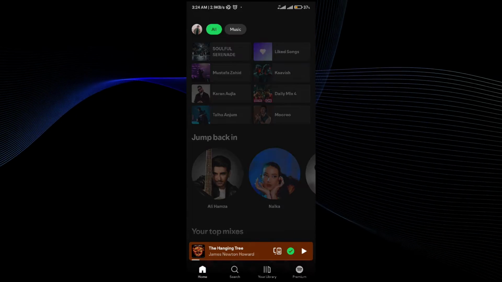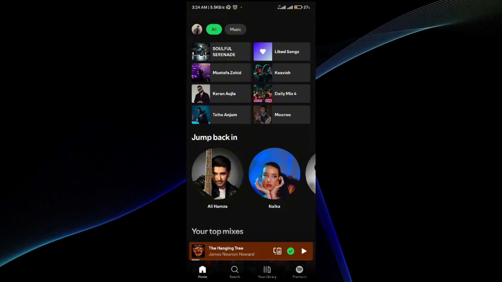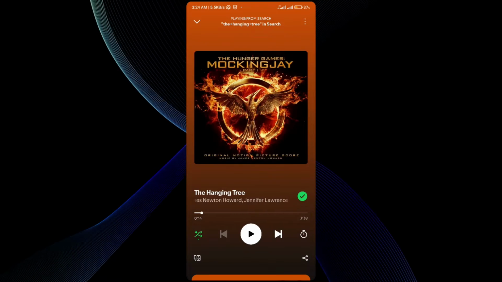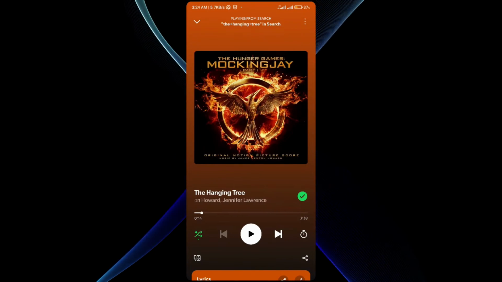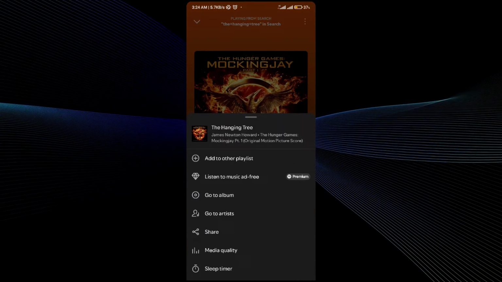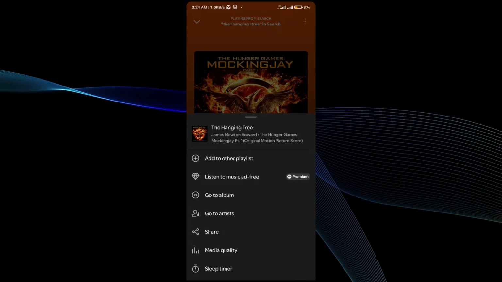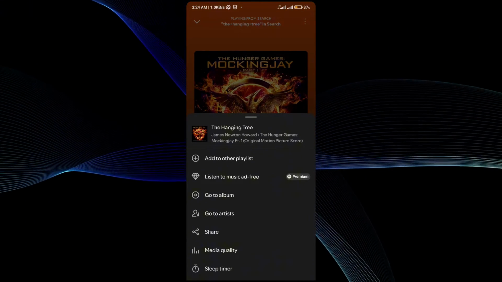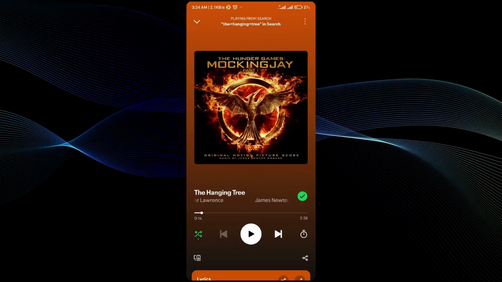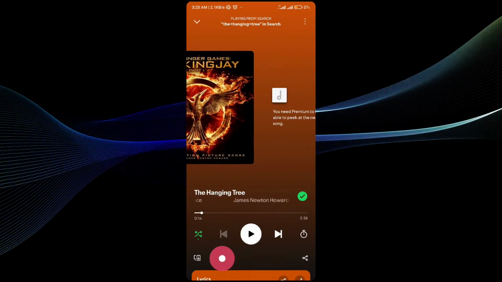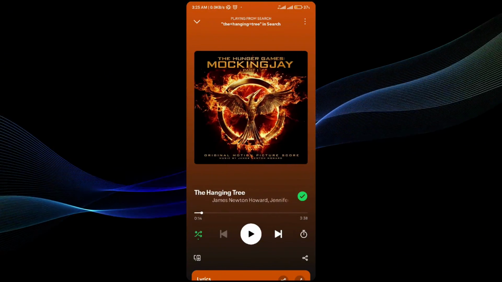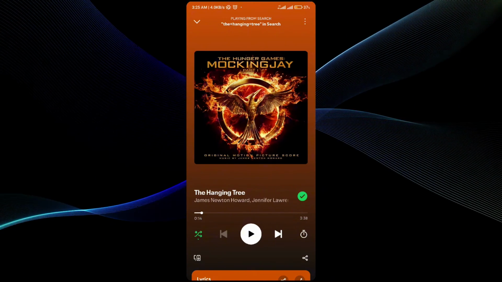So how can you actually get the offline songs? Simply go ahead and play any song, and on the top right corner there will be three dots. Click on that, and if you have the premium subscription, you will see that there will be a download option right here, so you can play it while you are offline. The offline version is only available for premium users, so it is not available for regular users.